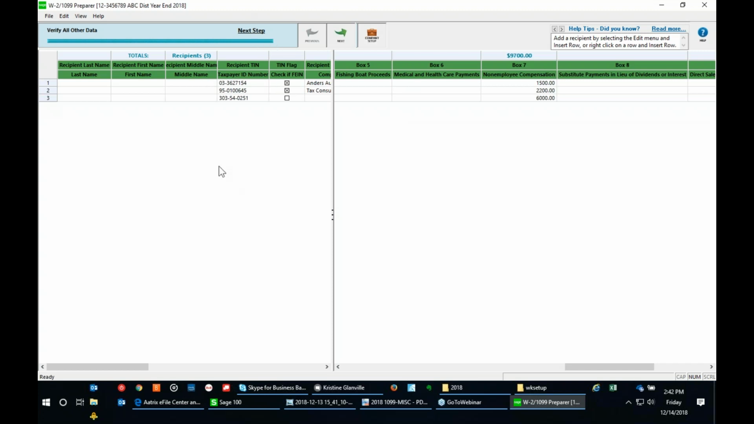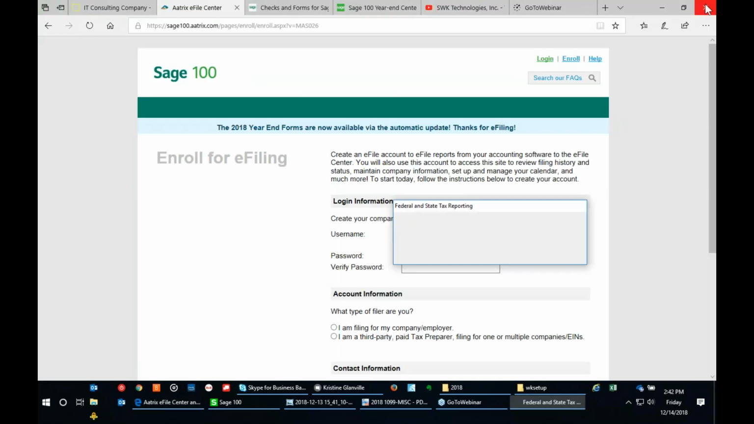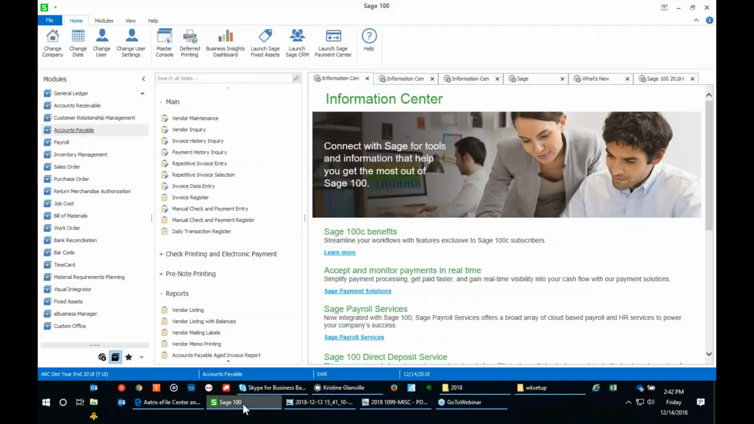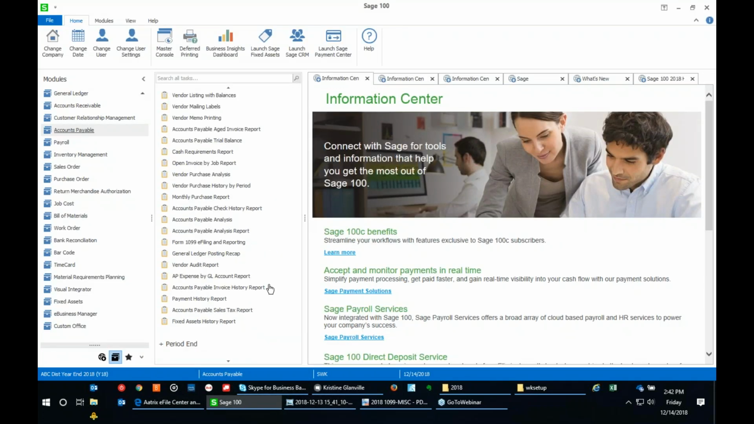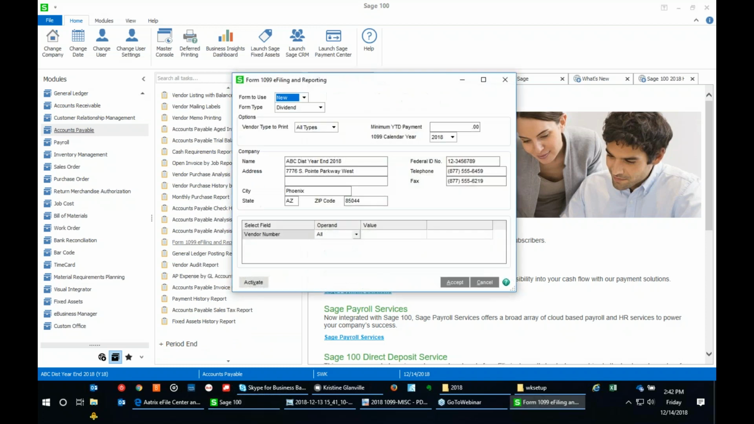So to do that, anytime you're in this window, from the File menu in the top left, you can choose Save. Now that that data is saved, we can close that window. And then in Sage, when we come back to the Form 1099 e-filing, instead of using New as the form at the top, we'll change it to History. Again, pick our same form and our year.